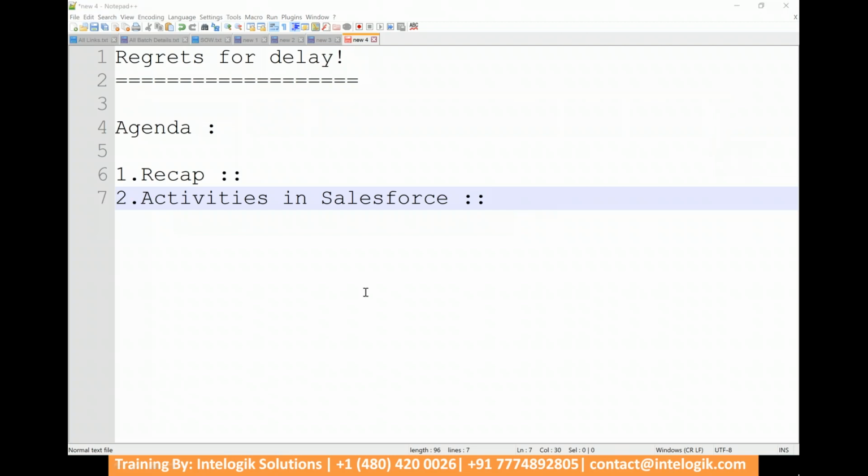The name makes it very clear: activities are going to improve the activity of the customer. Whenever you work on activities in Salesforce, please remember that we first have to give some additional facilities and then move ahead accordingly. So what I'll do now is first tell you the background of activities.